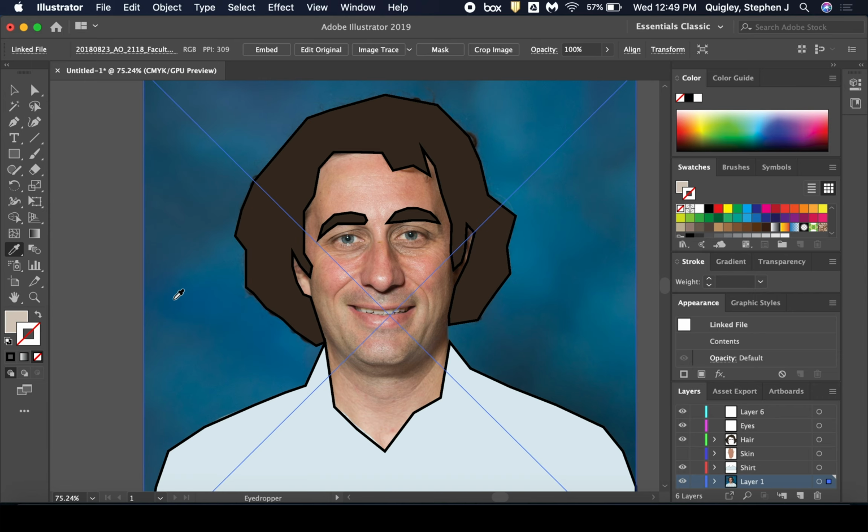So I'm finding a color. That's not the best color. In a little while you're going to see me use that same color on my teeth. It's not always a good color to use. Sometimes our actual colors don't work so well in the comic medium.